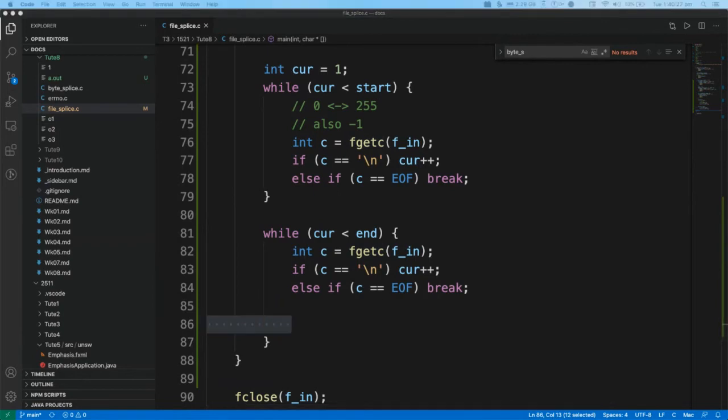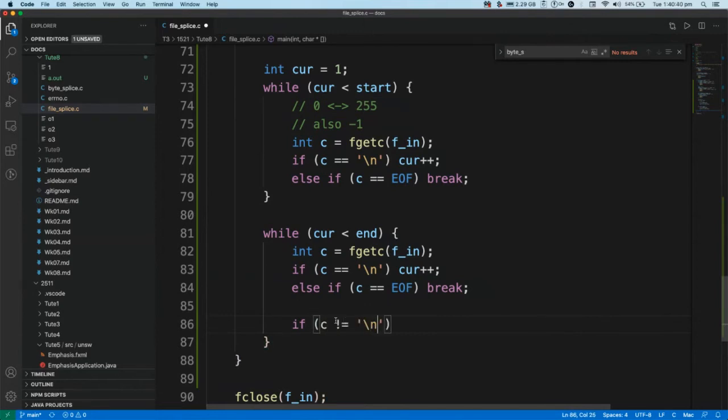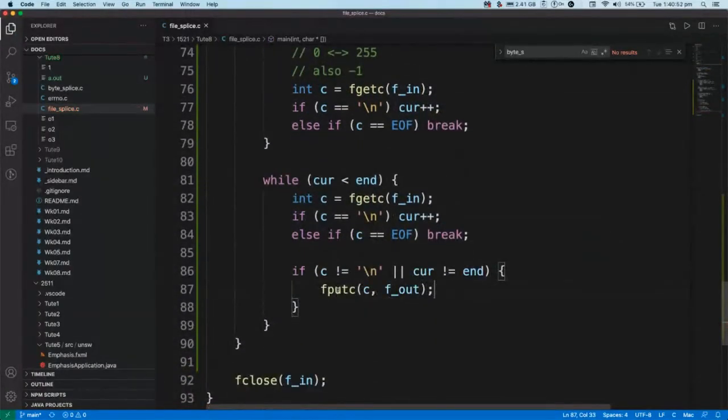Okay, so the next thing we'll look at is, again, this code is identical to this code. Probably could be a function, I guess. And we can say, as long as we haven't reached the end, what we want to do is put out the lines.